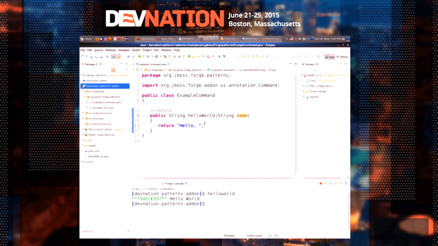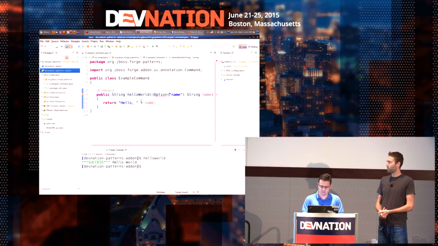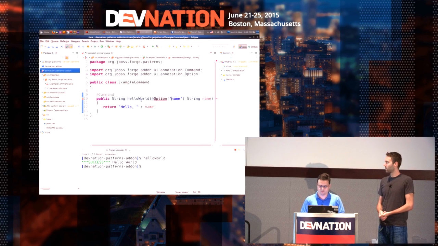So it wouldn't be a good command if we couldn't take input. All you need to do here is add the option annotation and give it a name for the option. And now you have a command that takes input and does something with it. We can even make it required.